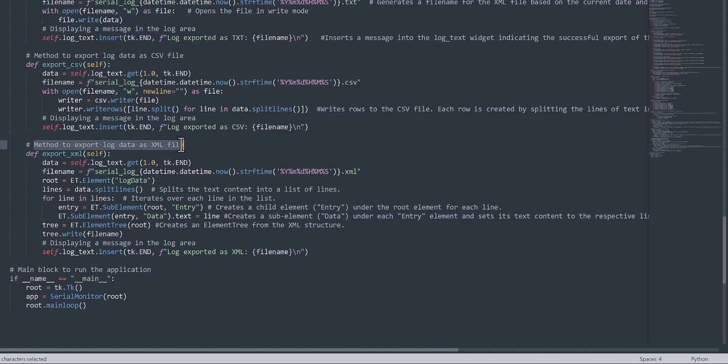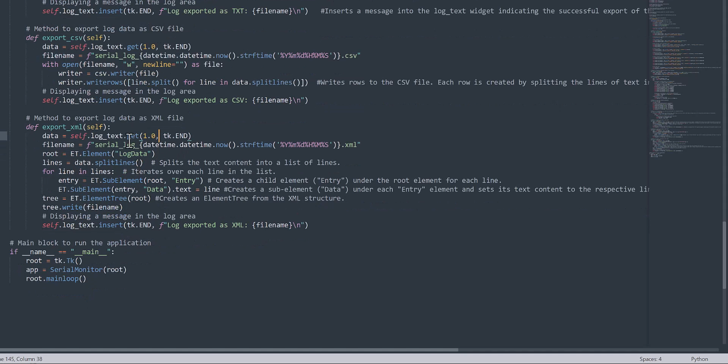For the XML file, the data is also the same, and the file name is the same. The log data and split lines, split the text into a list of lines, and it needs to repeat over each line in the list. Yeah, and it needs to have one sub element as an entry.